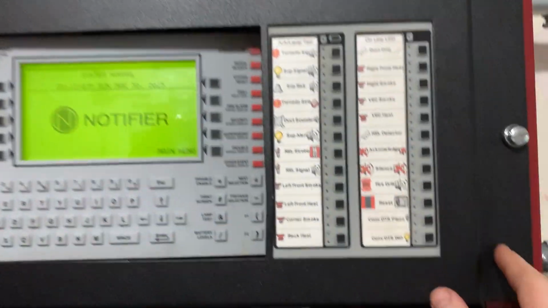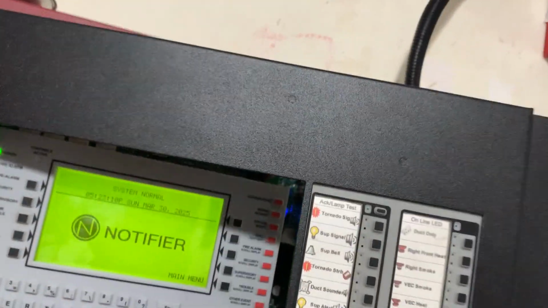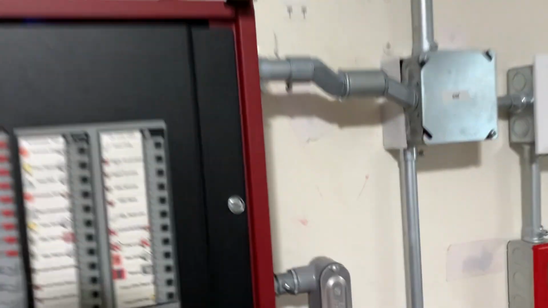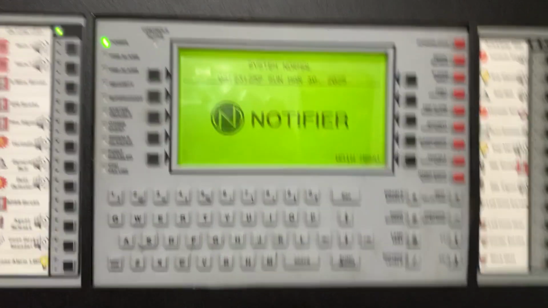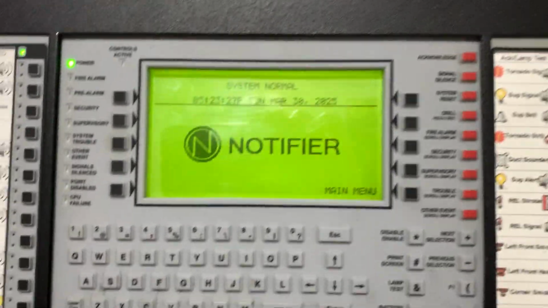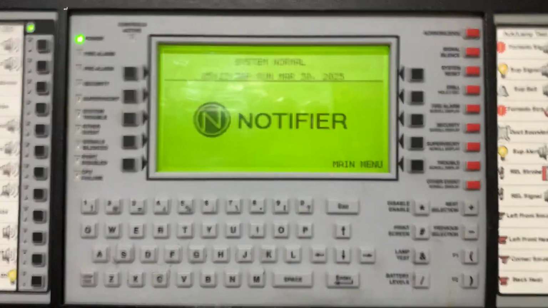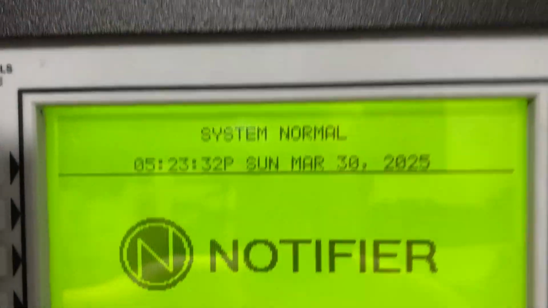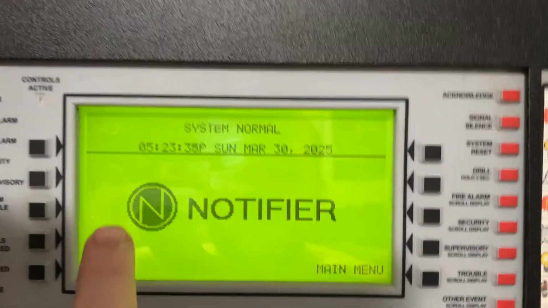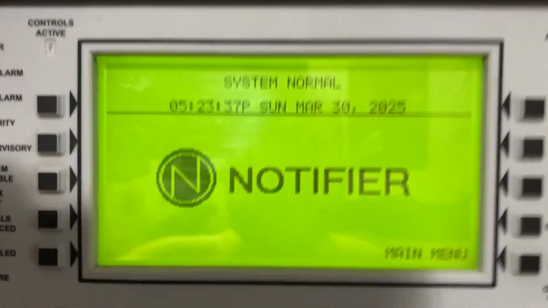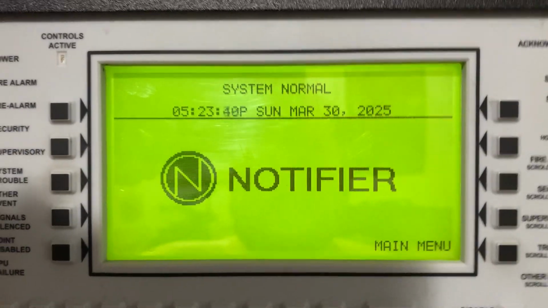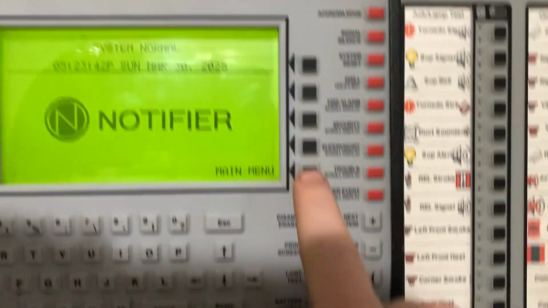And now we're going to go ahead and close this back up. Might be difficult to do with one hand. There we go. And now I'm going to show y'all the basic functions of the Notifier NCA-2. And so up here you got your system normal message, and the Notifier logo for the banner, which I plan to not change anytime soon.